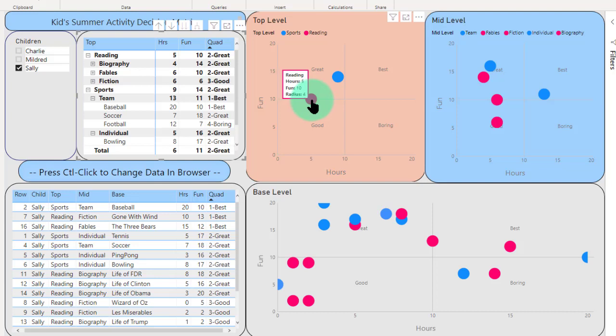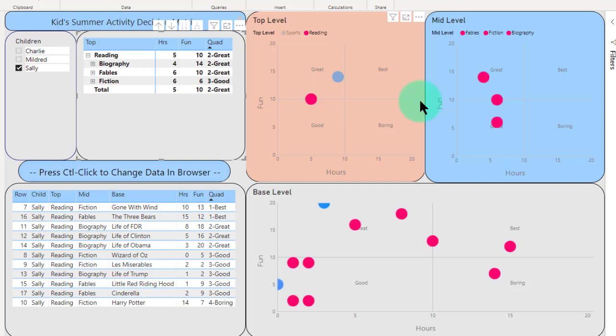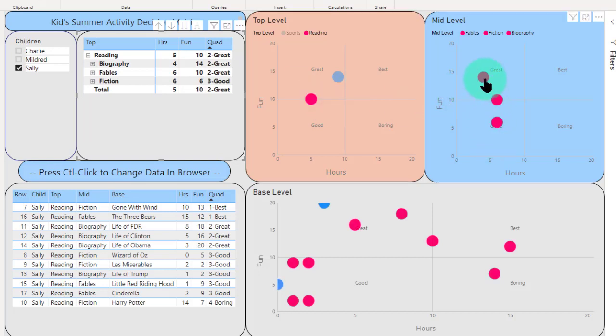So we could say, well, what books can we let her read that are the most fun? We could click on reading, and now we go to the mid-level. Here are the 3 areas of the mid-level for reading. Let's see, what are the worst ones? The worst ones would probably fall under the lowest amount of fun, because that's a 6, there's a 10, and there's a 14 for fun.